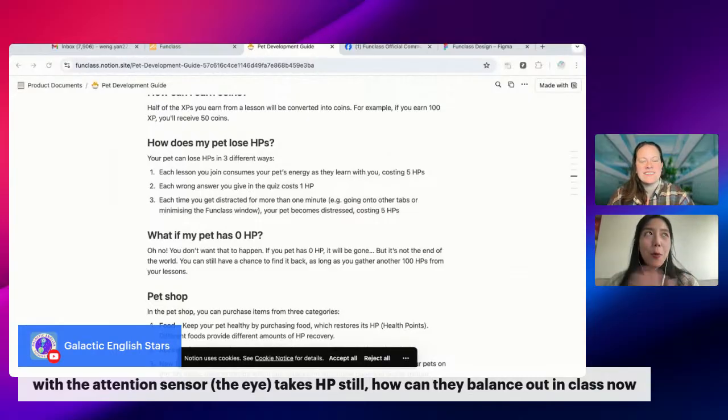And for that one, it costs 200 coins. So again, they have to work hard from the lesson to earn at least 400 XPs in order to convert to 200 coins. Okay? And then they can revive the pet by buying that medicine. Yeah, so that's how it works. Okay, that makes sense.